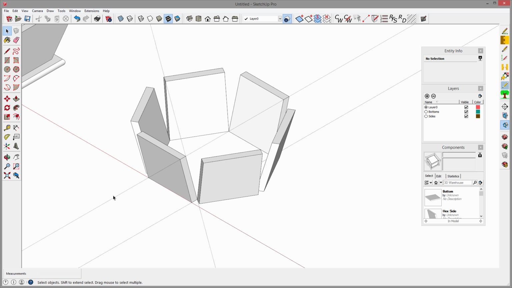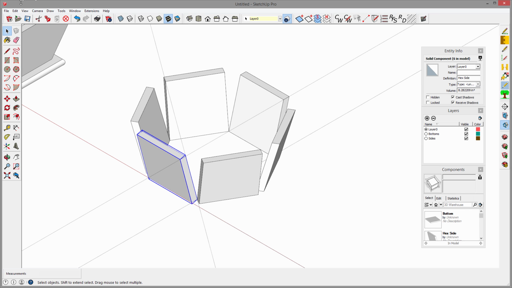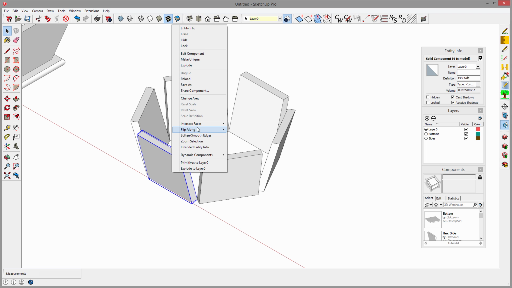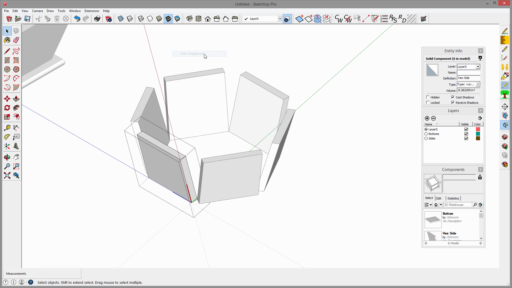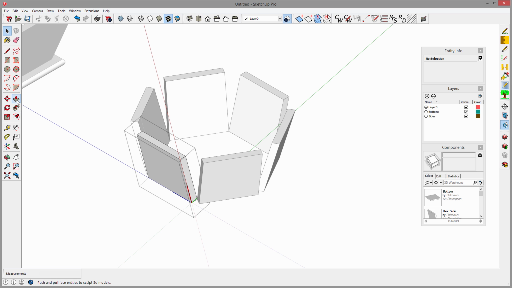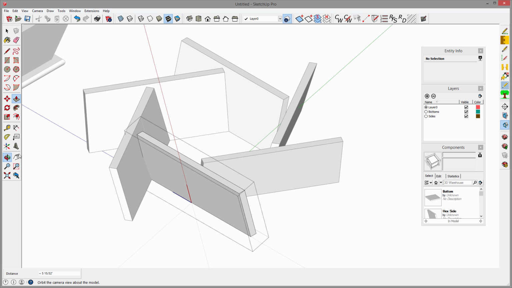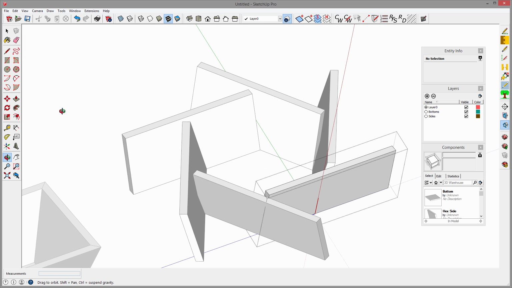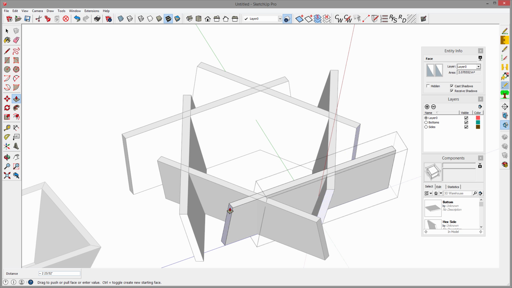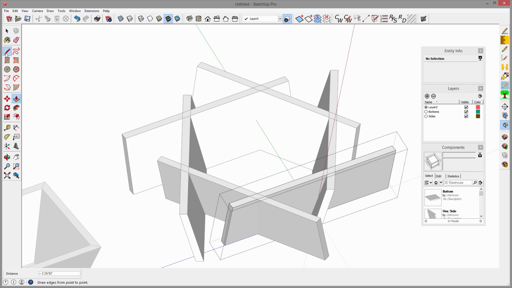And we're going to do the same thing we did before. Let me get rid of my guides. And I'll go into edit component mode. Bring this out. Bring the other end out. Create my missing lines.